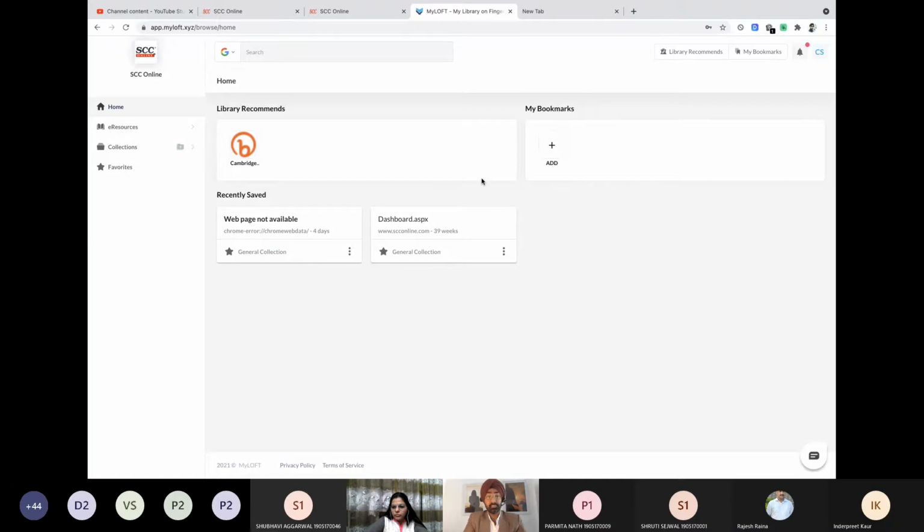So once you come on this particular screen, there'll be a small error message which will come in the center, which will say that you need to install an extension. So you just have to click on Get Extension, and a Google Chrome extension would be added to this particular browser. Once you're done with that basics, you come to e-resources.